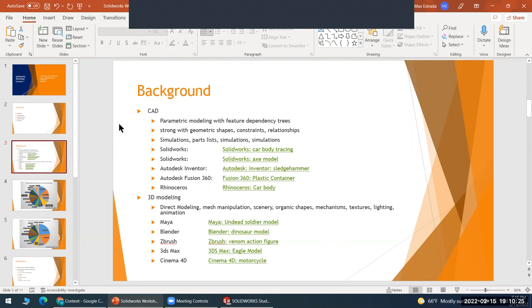One of the things that confused me starting out was, what is the difference between CAD and 3D modeling? I have a PowerPoint presentation that I've uploaded that just has some research done for y'all. Here are some excellent examples of what can be done in SolidWorks, Autodesk Inventor, Autodesk Fusion 360, Rhinoceros. And here are some excellent examples of what can be done in 3D modeling.